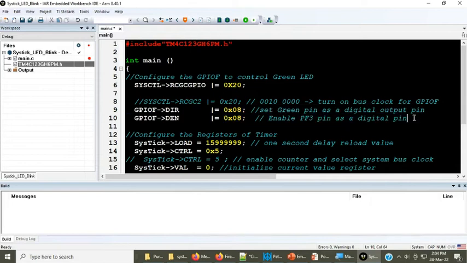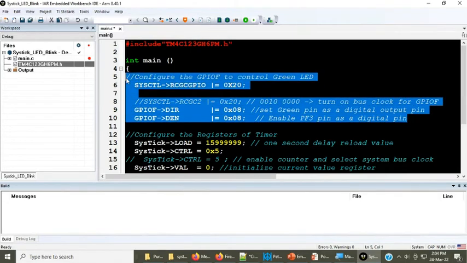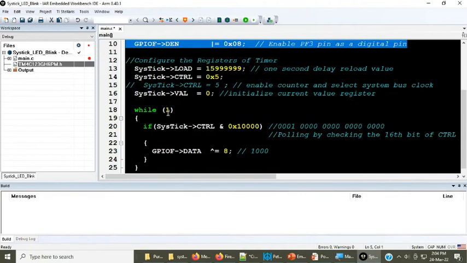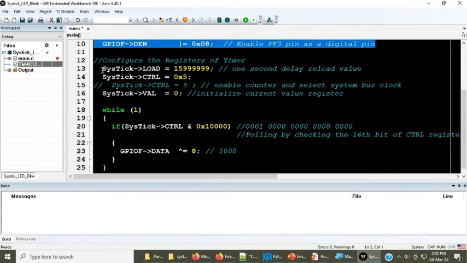So by these 3 lines, we have configured the GPIO F port, provided the clock, made the LED output, and then enabled the digital functionalities on that particular pin. Done. Now coming down to the clock or timers part. What are we doing here? Systick load. I hope you now understand why I am entering this particular number.